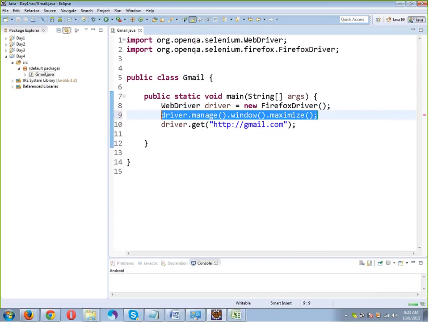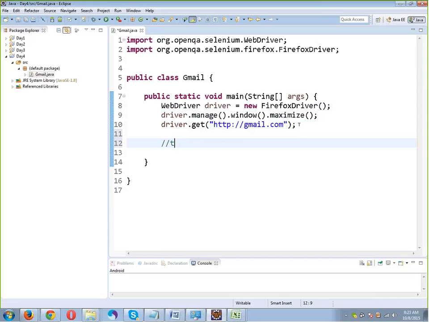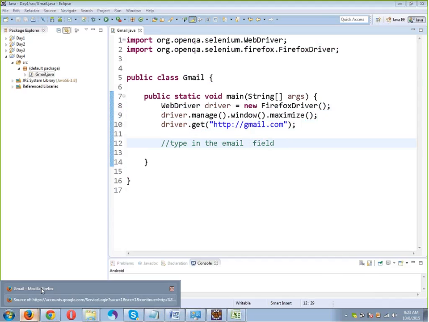driver.manage.window.maximize. This is the command to maximize the browser. You can maximize the browser with this command. And then you go to gmail.com. After going to gmail.com, you have to type in the email ID field. Now you have to recognize this email ID field.